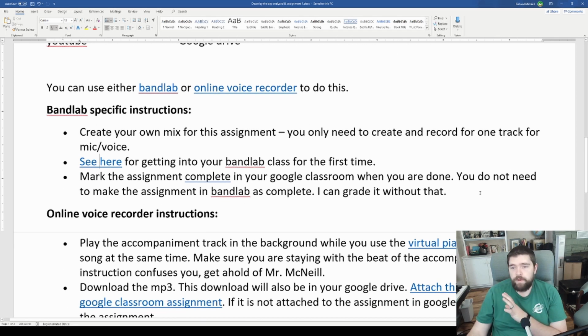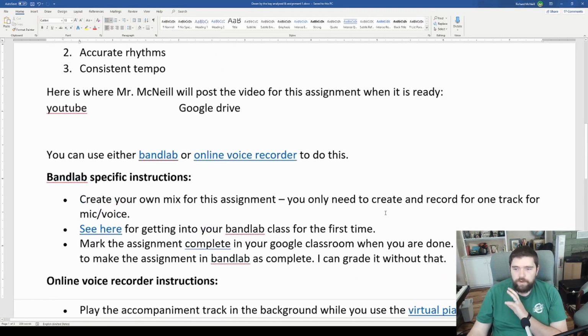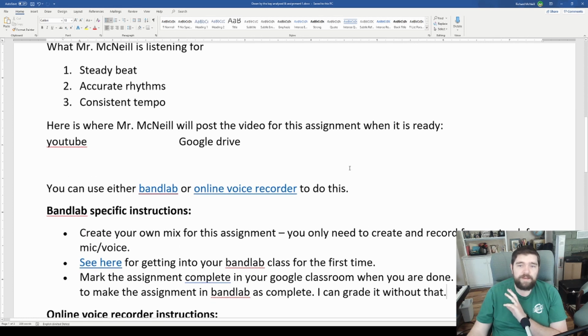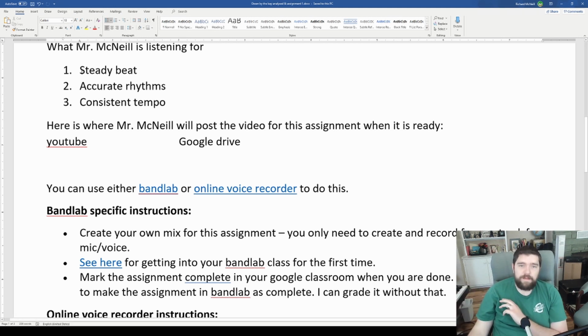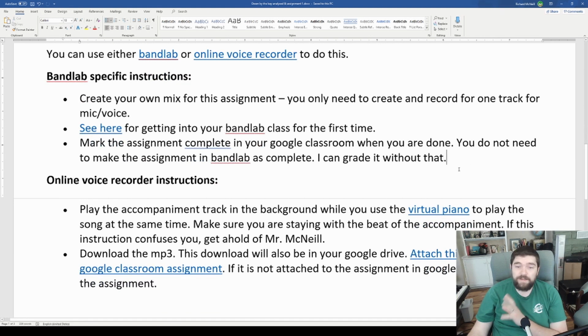Make sure if you're recording it into BandLab that you mark it complete in your Google Classroom when you're done with it. You do not need to make the assignment in BandLab as complete. I can grade it without that. So understand what I am looking for with this is you to record the entire song with you counting the beats. Okay, you are counting the beats, and I am grading these three things with that beat. So you need to be doing the entire song, counting out the rhythm for it.